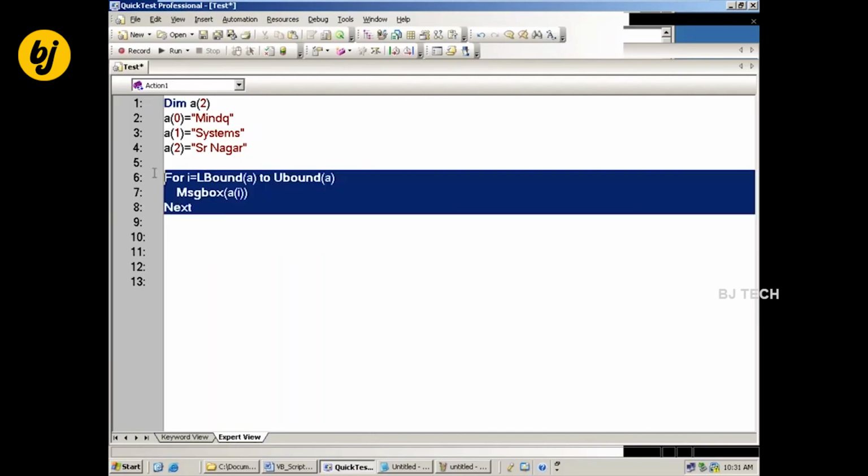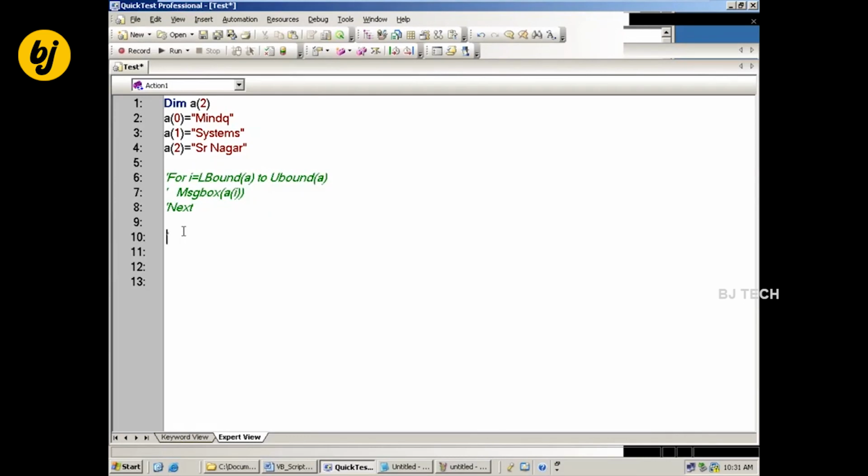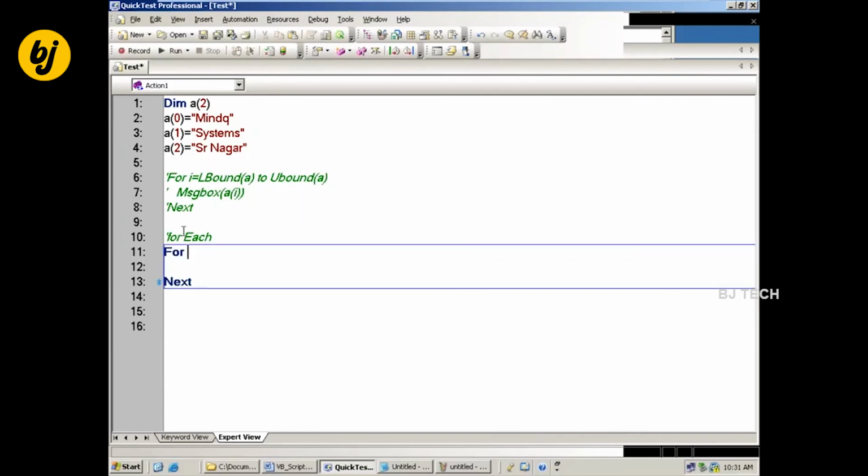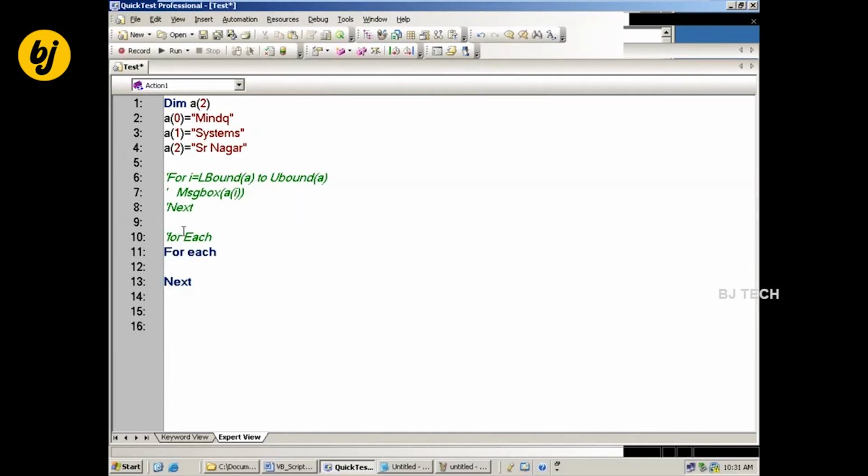Instead of that, there is another concept we can use. For Each we can use to read the values from an array. For each X in A, MsgBox of X. X is the collection variable. So however many values are there, that many times the For Each is going to execute. In each iteration one value is read, and that value is stored in the X variable.